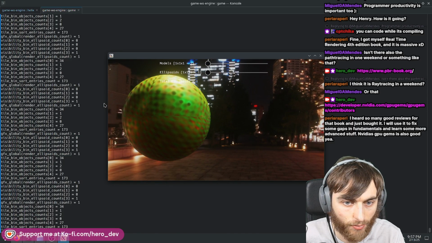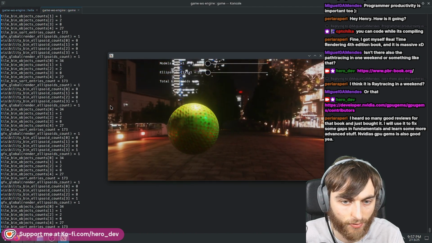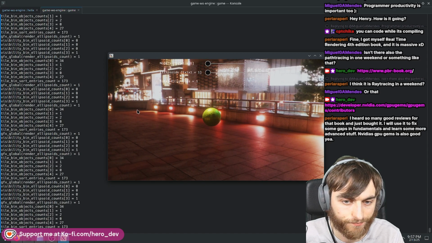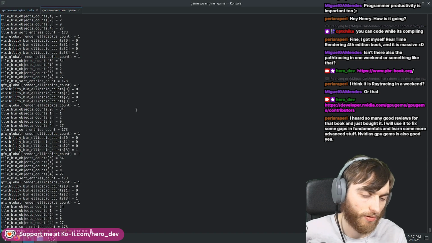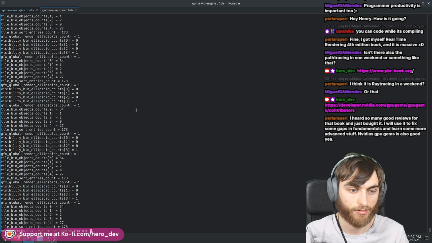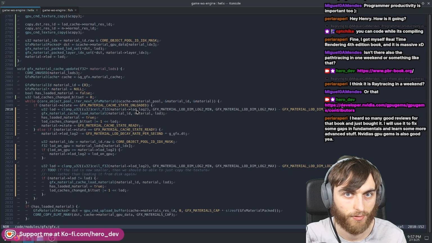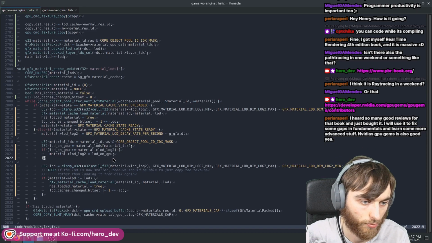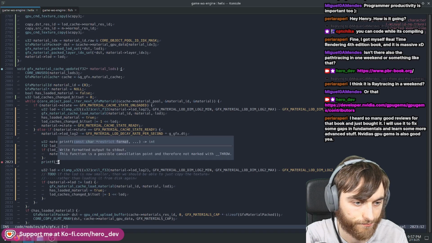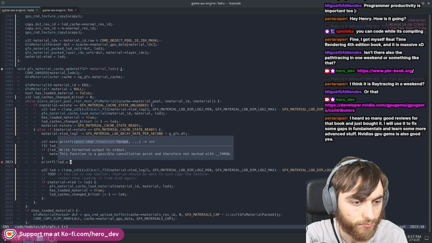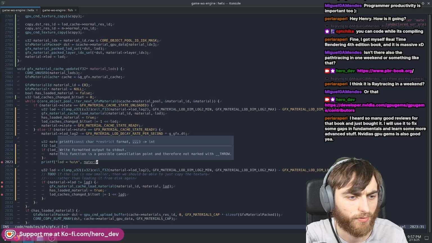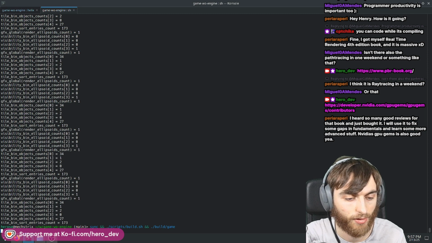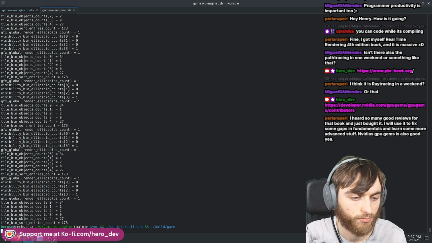Right, so I don't have any way of knowing if this is higher resolution. It still looks blurry as hell, but it does render. So we need to get some kind of feedback to know what is going on. So material LOD, let's just get that printed out to start with and see if we really are getting updated LODs.